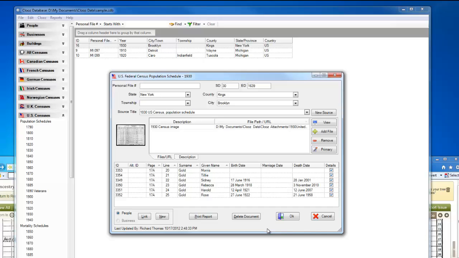Well, that about covers the process of entering a document into Clooz. Be sure to view the other videos that explore the various features of Clooz. Thanks for watching.